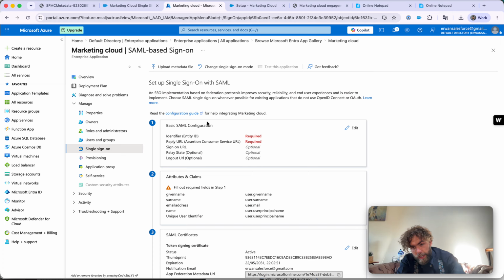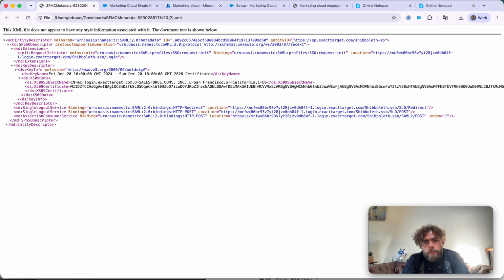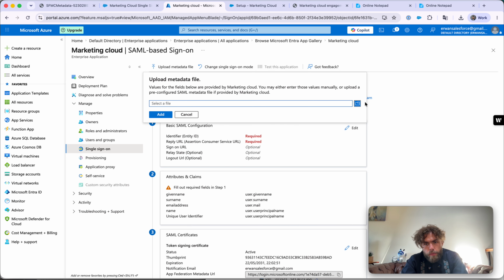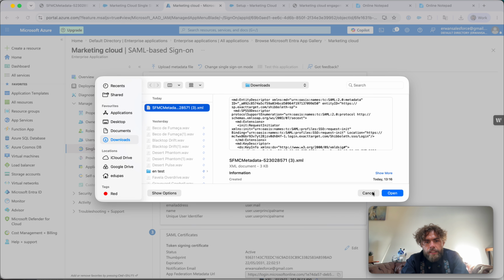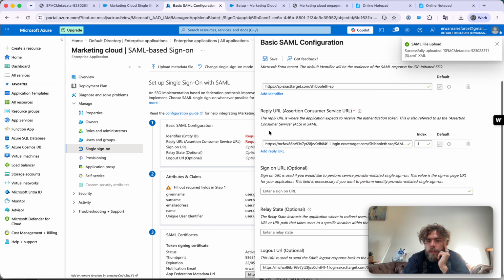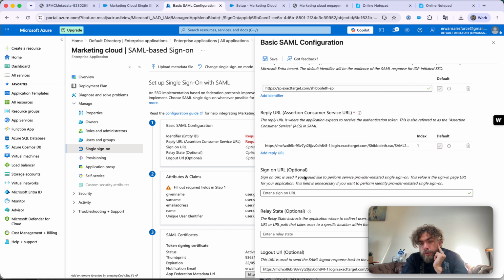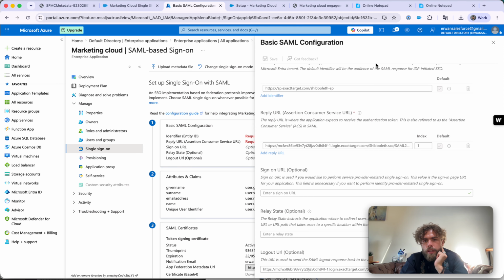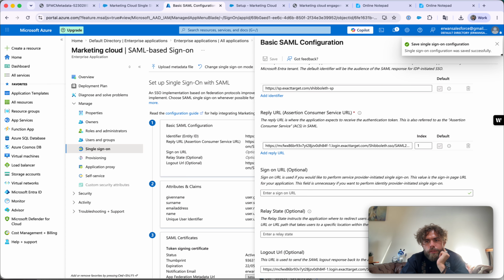I can either go to the file provided by Marketing Cloud and pick the identity ID, the ACS, and things like that. It should look like this. So if I want to, I can pick the identity ID. But what is nice is that I can just upload the file, which I'm going to do, and then click upload, add, and it's going to fill the information for me. For the sign-on URL, I'm going to come back to it later on. So for now, I'm just going to save it. Okay, cool.